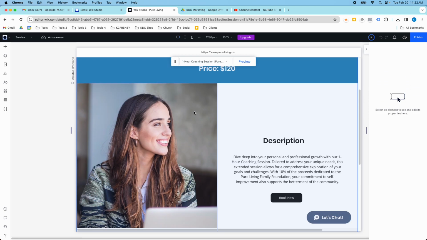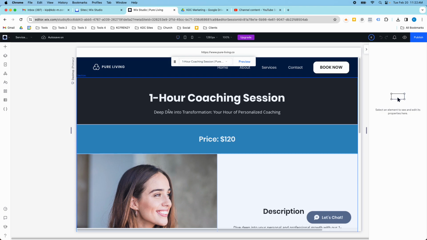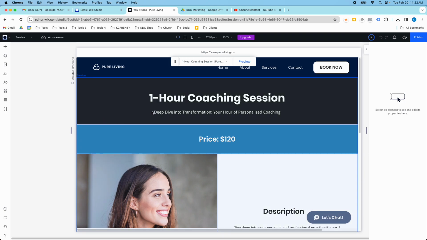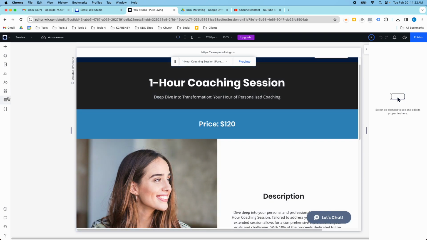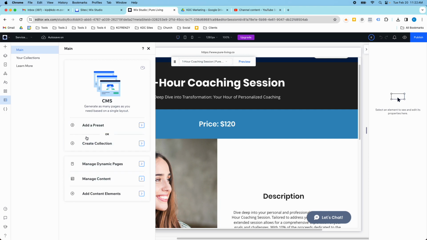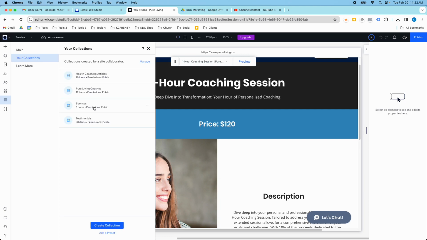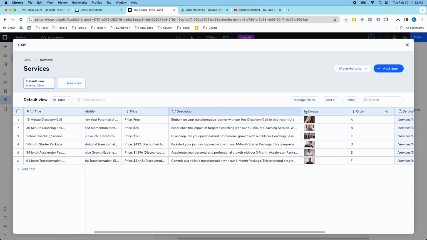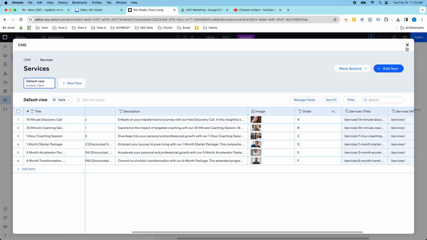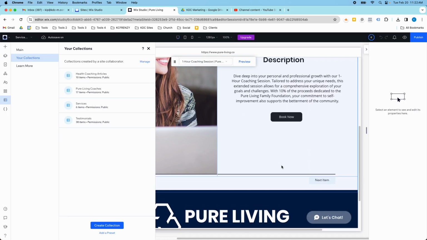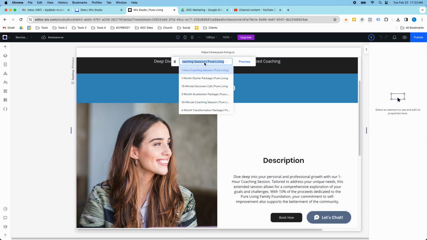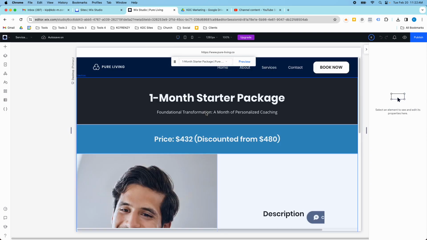So you can see I was able to create a section on the home page that was unique. There's also a services page that has all the different services listed, and then there's an individual service page, and it's all leveraging this one CMS collection called services. There's only a few fields in here, but with a couple of fields, I'm able to create single pages that have descriptions and prices that look really great. I can also preview these and see what the other ones look like.